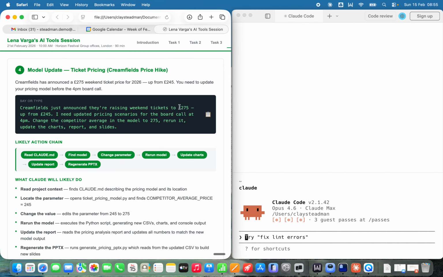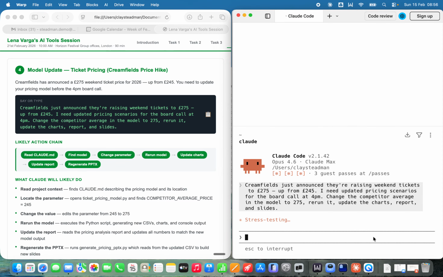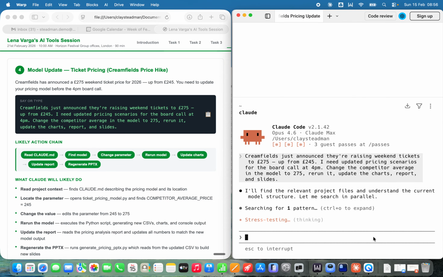Creamfields just announced they're raising weekend tickets to $275. This is made up. I'm sorry, Creamfields. I have no idea what your ticket price is right now. This is all made up. Wow. And update these pricing scenarios for the board call at 4. No problems. Claude's very capable of working out what you mean by that.